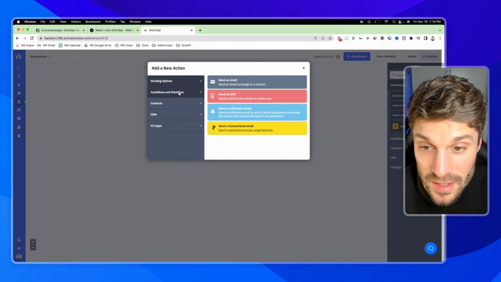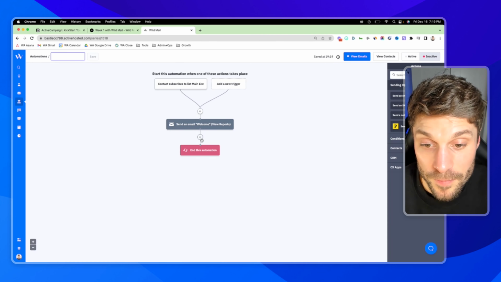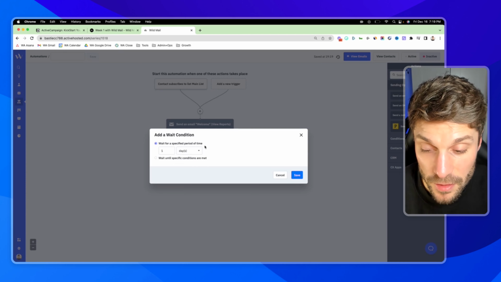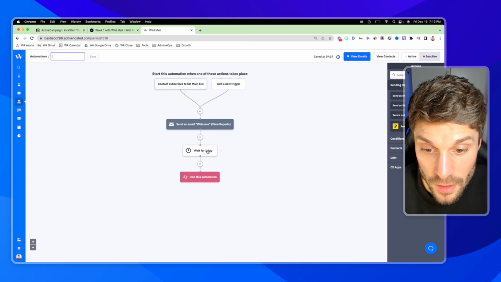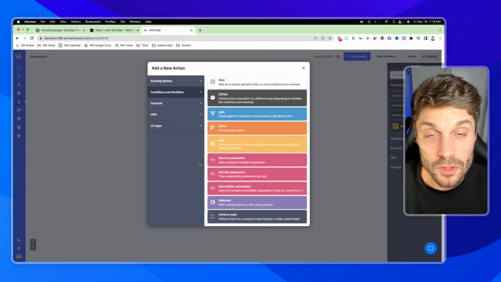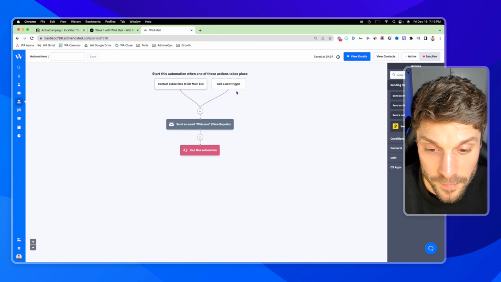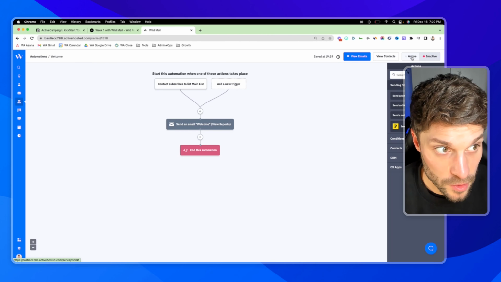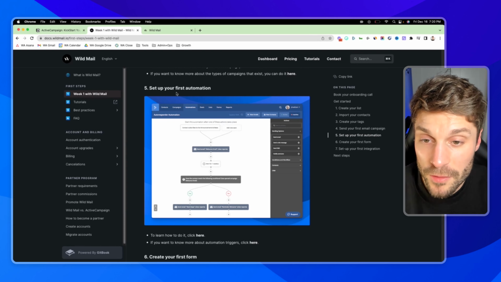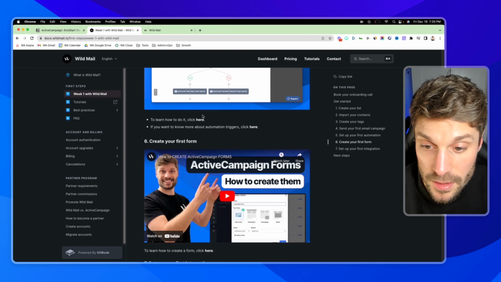Now from here, we can simply end the automation, or if you want to, this is a perfect time to add a wait block. We can say wait for a specified period of time, 1 day, hit save. And now you can start a nurture sequence of emails that go out to a new subscriber. For now, we'll just delete this and say okay. And set it active when you're ready. So now we've built out our first automation to welcome new subscribers to your main list.